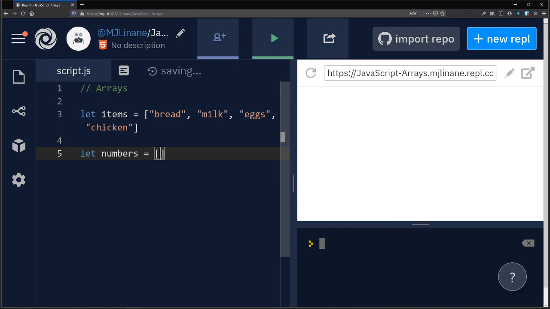Let numbers equal. We can do 1, 2, 5, 28, 34. We can do a bunch of different numbers in there. We can also store mixed values. Maybe this is going to be player 1. Maybe we want to store the total number of players. It's a lot of players. And then maybe we want to add in a three. Basically, we can store different items in this.